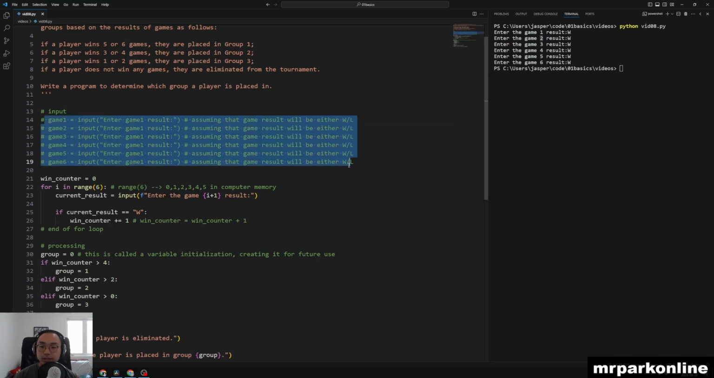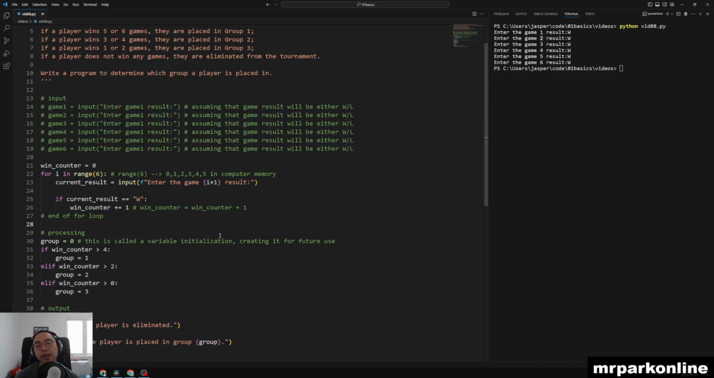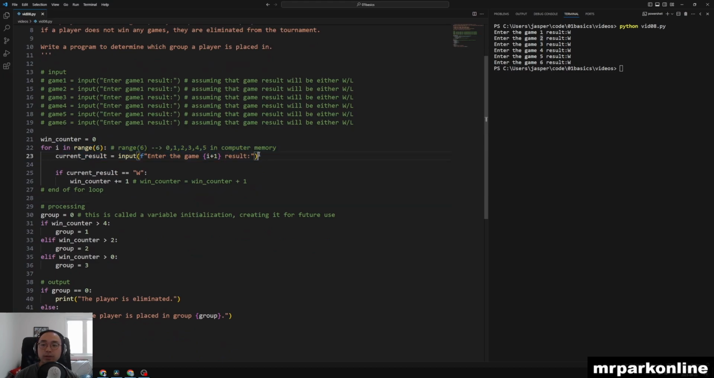Right, so the alternative of this was using and taking advantage of a for loop. And the reason why we did a for loop and for I in range of 6, because we know that since this function generates 0, 1, 2, 3, 4, 5 in computer memory, we know for sure that this for loop is only going to loop 6 times, and we can now utilize this iterating variable that we determined to call I in our formatted string, where we can put a really nice prompt of entering the game 1 result and whatnot.